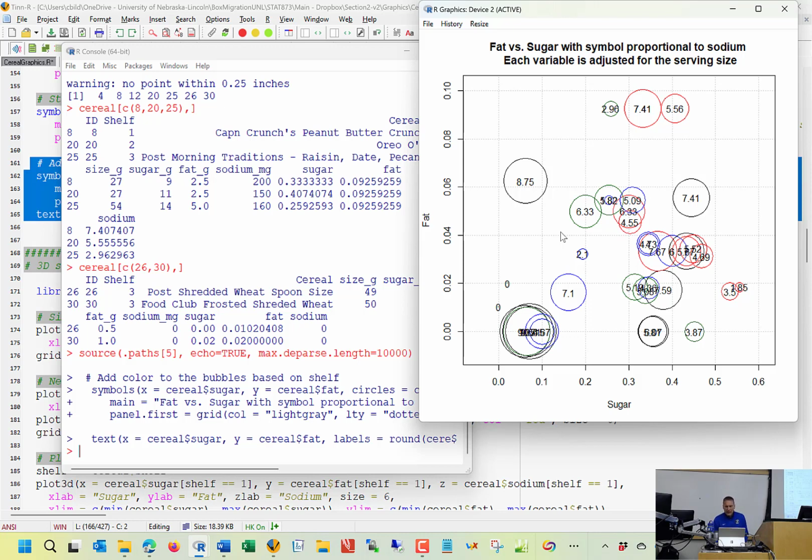And so now, again, unfortunately I didn't have a legend on there. I should have, excuse me. But we can see again how those high sugar content cereals tend to be the red ones, which happens to be shelf number 2.